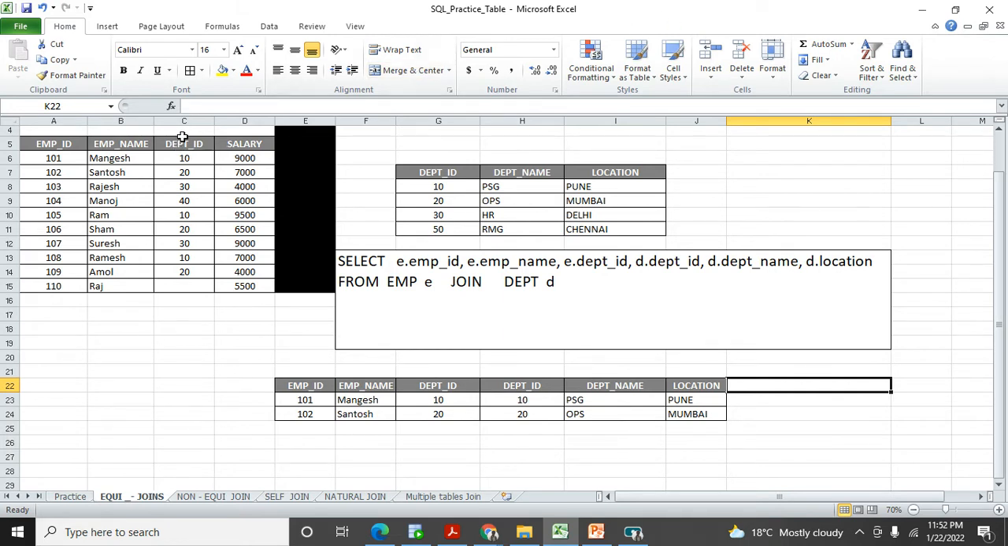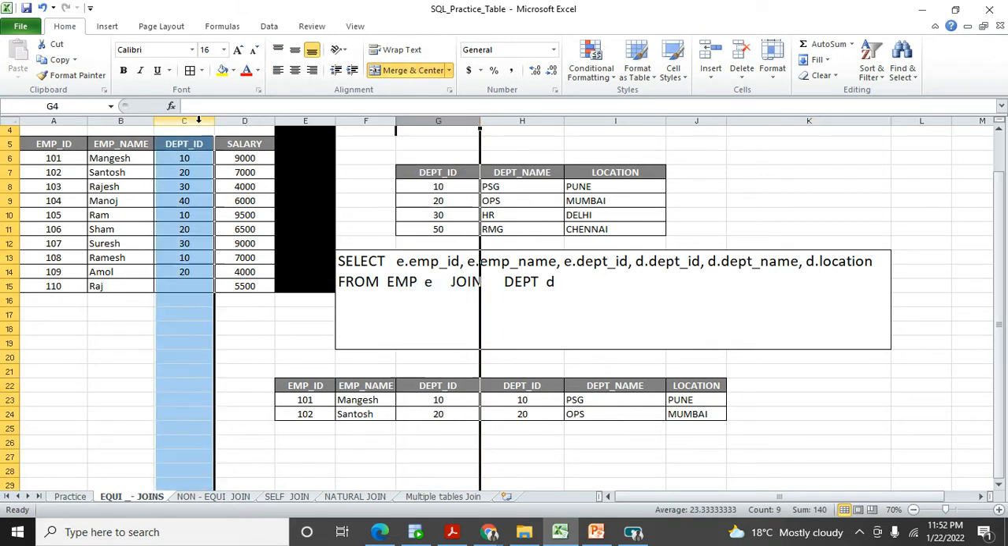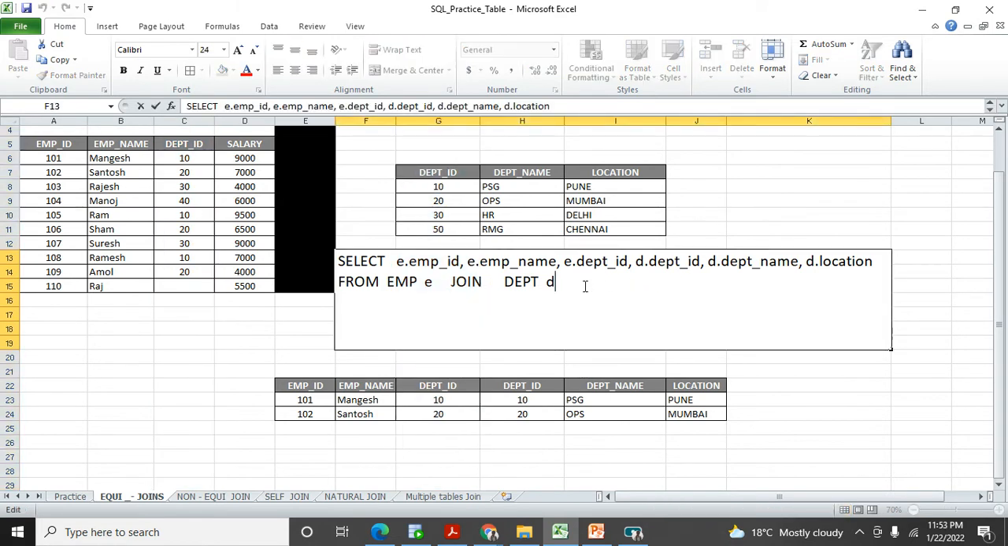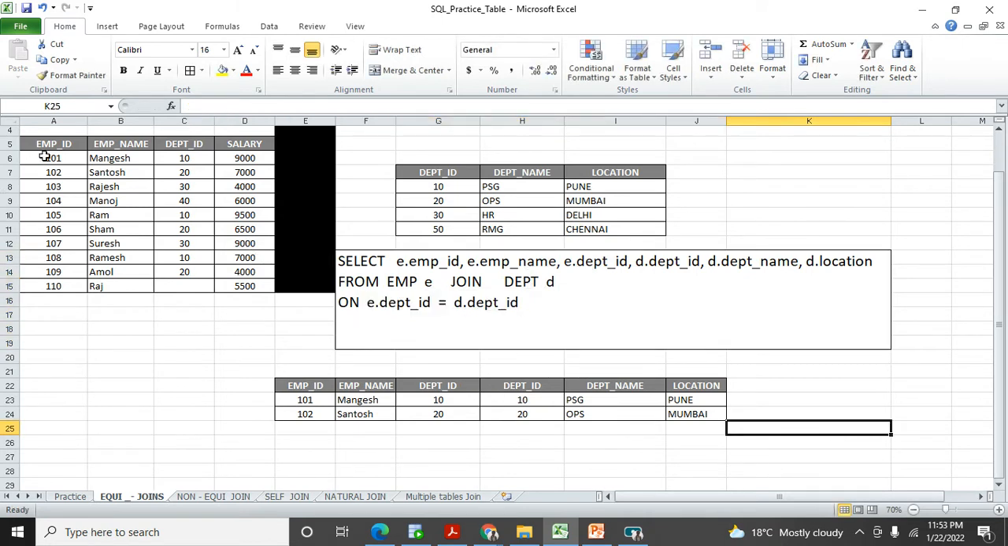So obviously we have an equal column in both tables, and I will add that column name in the ON condition like this. In ON I will mention that E dot department ID is equal to D dot department ID. When these are equal, only then will rows get fetched. Okay, so for Mangesh and for Santosh you got the information that the first one is working in PSG and the second one is working in Ops. What about Rajesh? Rajesh is also working for department 30, and department 30 is this HR.